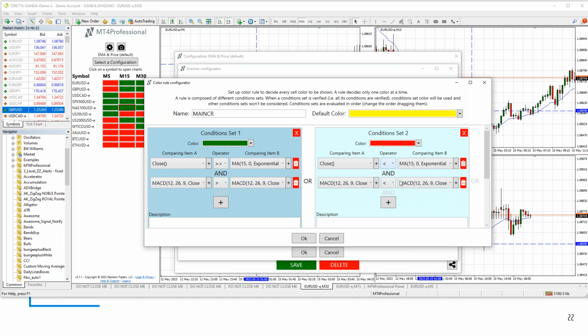If either of these are not true, then by default, it will go into the default color yellow, telling you that the strategy is not completely set up and you need to wait for a clear signal. And that's the way it's set up.